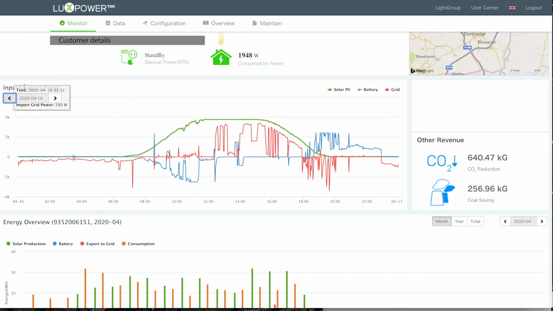And we're looking at yesterday, which was the 16th. There's a full 24-hour period. Green line, solar production. Blue line below the horizontal, battery charge. Blue line above the horizontal, battery discharge. So we can see when the battery was full, which is around about 11 a.m., and we can see the battery was fully discharged in the evening, around about 11 p.m.